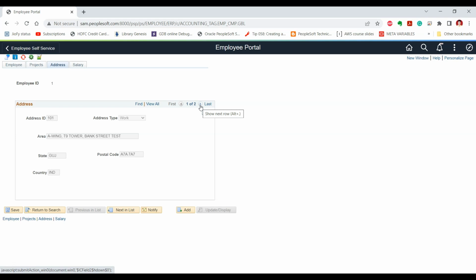However, if we go to the next address, then we can certainly make changes to this address, and we can also delete this address as this is not a work address. So this is how we can use the row init PeopleCode event. Alright, so let's move to the next requirement.